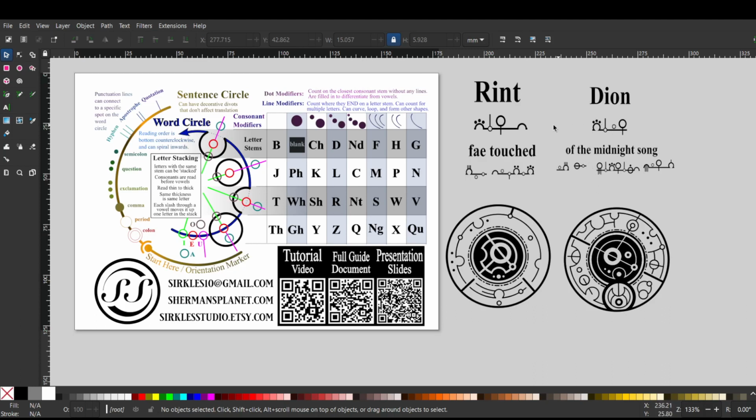So very similar to the R. The difference being this is a deep divot, whereas this is a shallow divot. So yeah, 50% or more of a circle, or 50% or less of a circle.